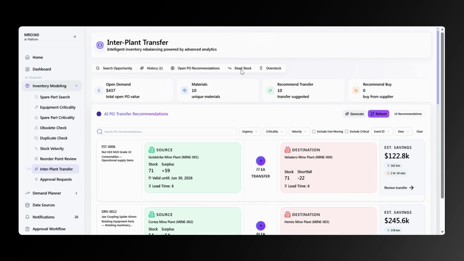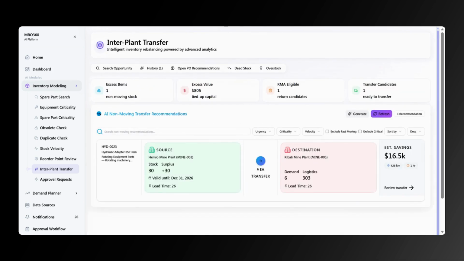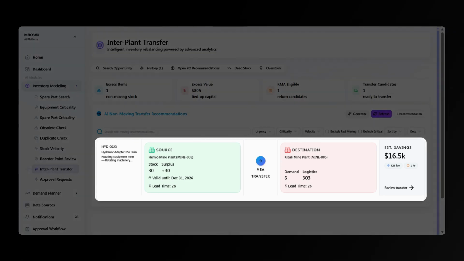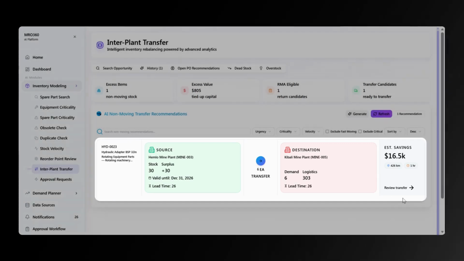The third functionality is dead stock identification. If you have a lot of spare parts in your inventory that are non-moving and not critical, our system will identify those dead stock items and give you recommendations if there is an opportunity for such material in another plant. For example, for this particular material, there is an opportunity to transfer it between Hemlo and Kivali plant.